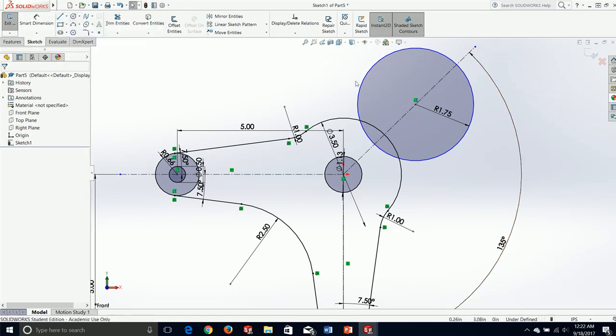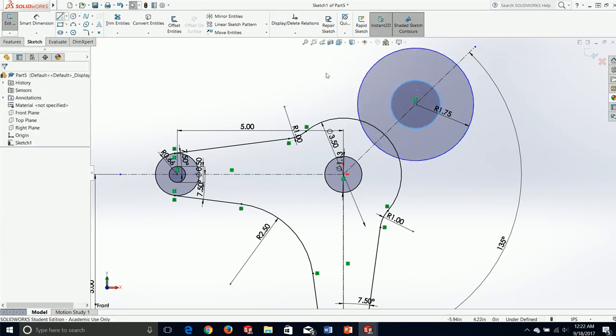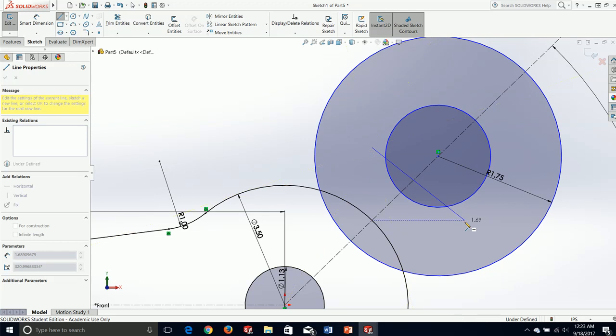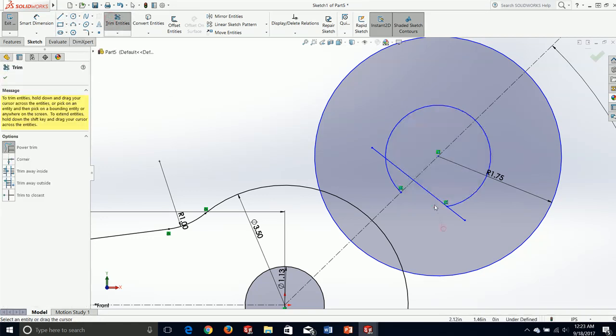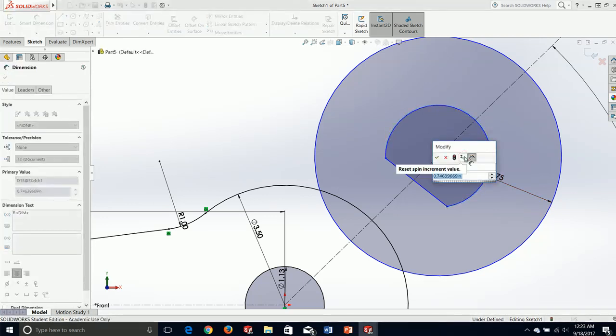I've got a hole in the middle here, and it looks like it's keyed. So I've got a line that's going to go across like so. Excuse me. Trim entities. Get rid of that. Get rid of that. Get rid of that. And get rid of that. Okay. I've got a radius of 5.63 here. I mean 0.563.